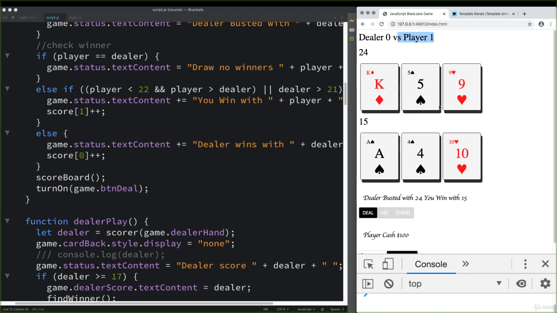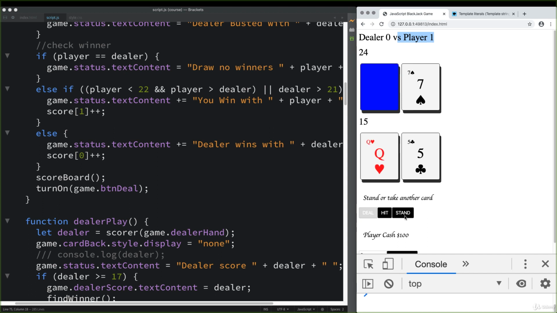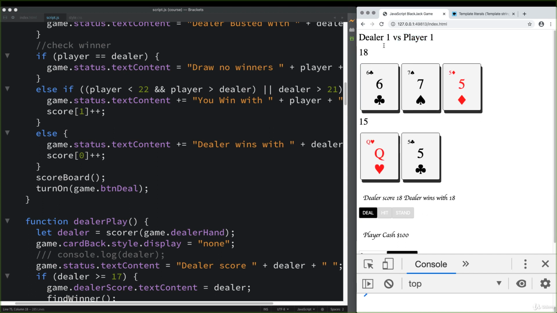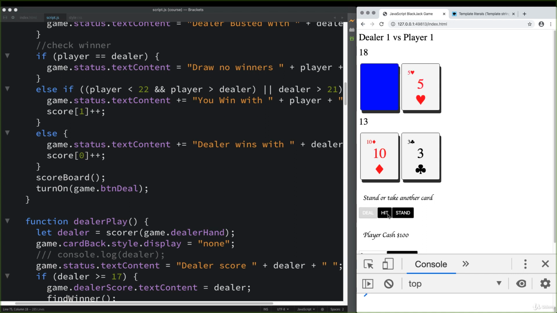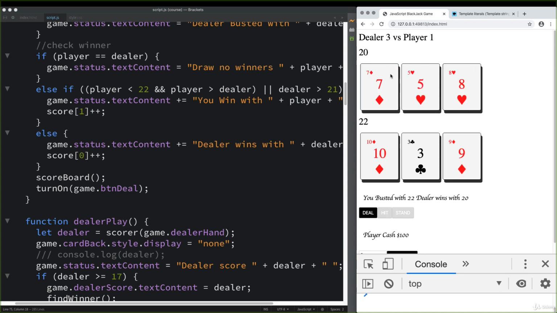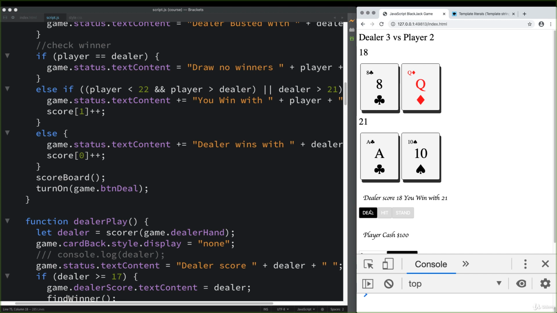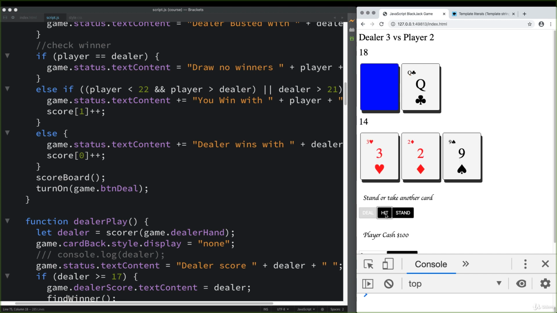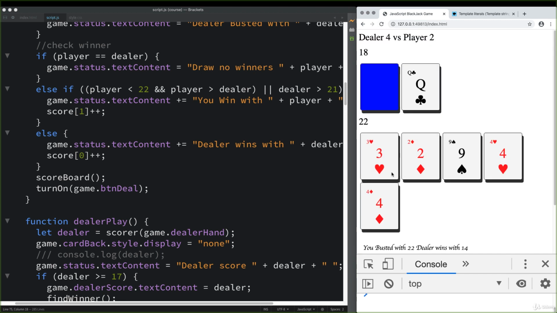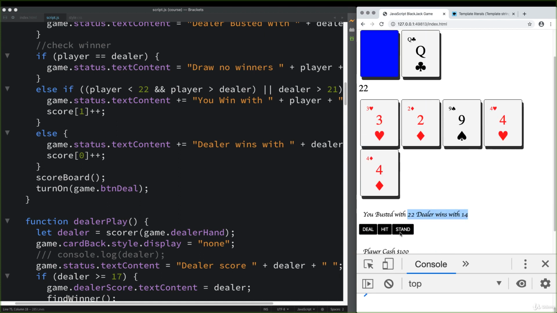So player 1, because the dealer busted. Let's deal it again. Stand and dealer 1, player 1. So everything is implemented now. And actually there was an error there that if we hit, we see we busted, dealer wins with 14. But we still have the ability to keep hitting. So we need to disable those buttons.